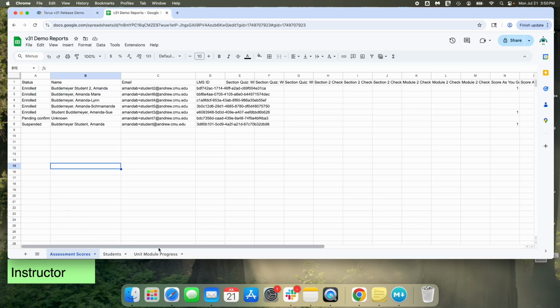Each tab here is one of the reports that I'm going to show. There are 3 different reports I'm going to talk about. To spare the time it would take for me to download and import them into a Google Sheet, I have already taken care of that.